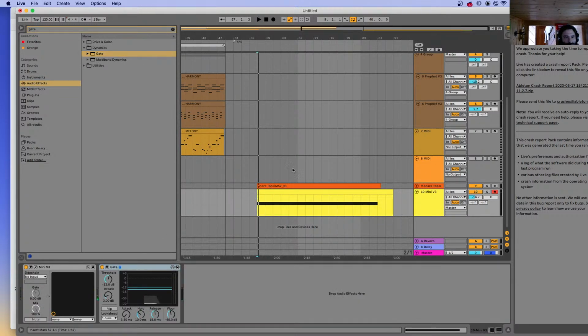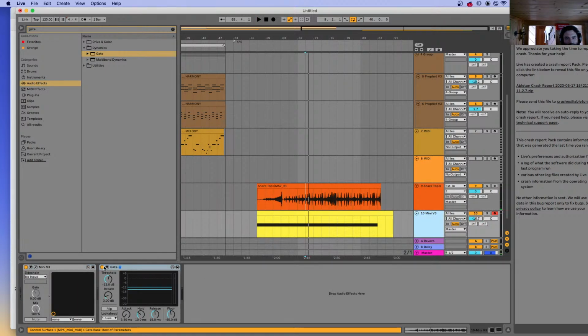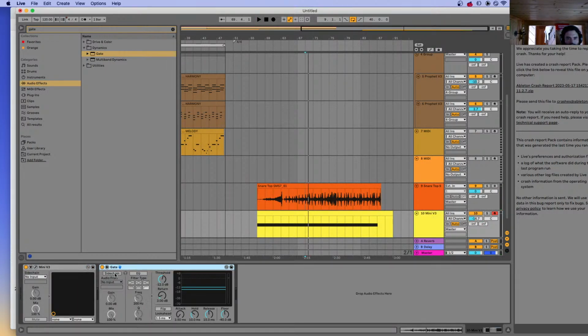And so the next thing that you do, you grab your snare top. Here's my snare top. And you tell the gate down here, hey gate, please listen to the snare track that I have here, snare top, SM57, and open yourself. That's for the white noise layer. So now, it's a very ghetto snare bottom, but a snare bottom it is.